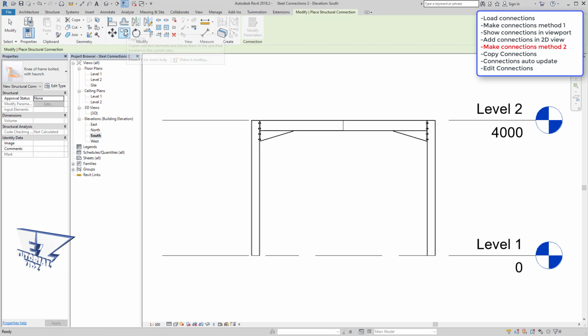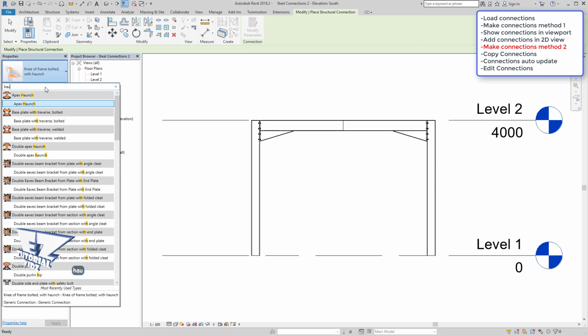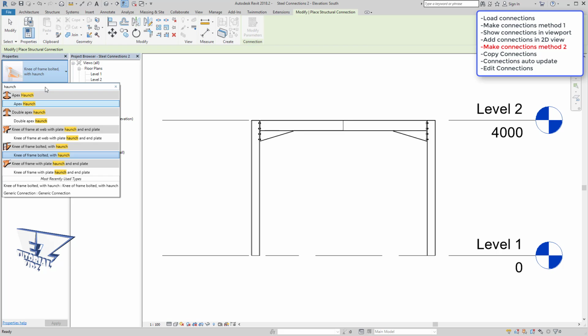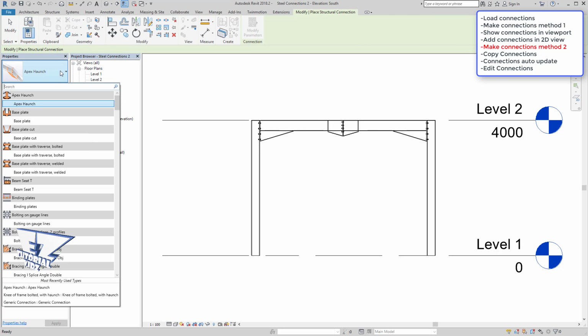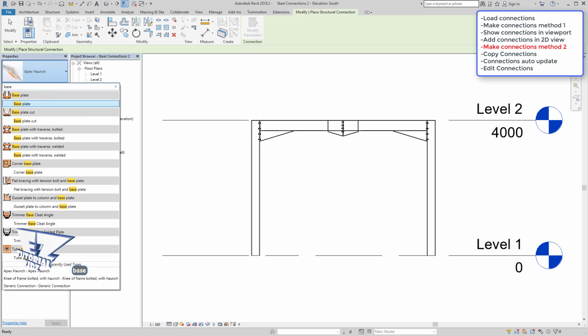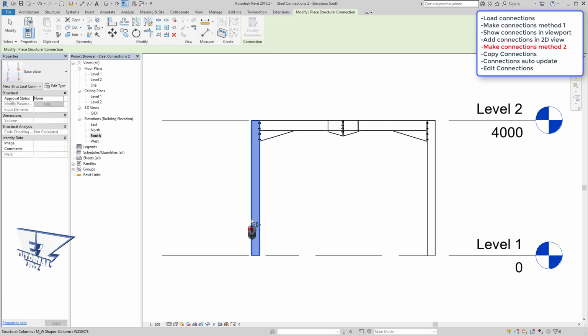You can also make the connections by first selecting the connection type. Then Ctrl or box select the profiles you want to connect and press Enter. For base plates, it's the same, only now you just have to select one profile. After a connection is made, you can also copy them around.